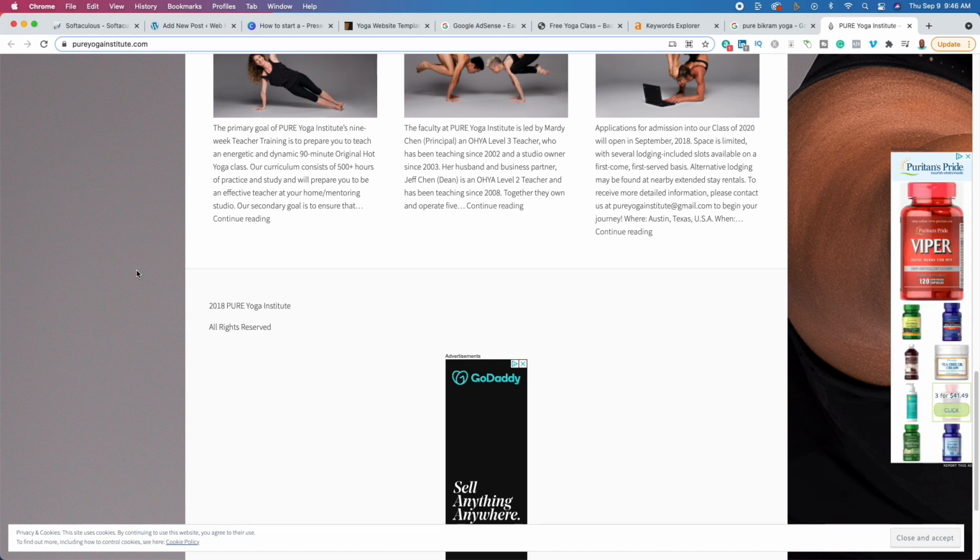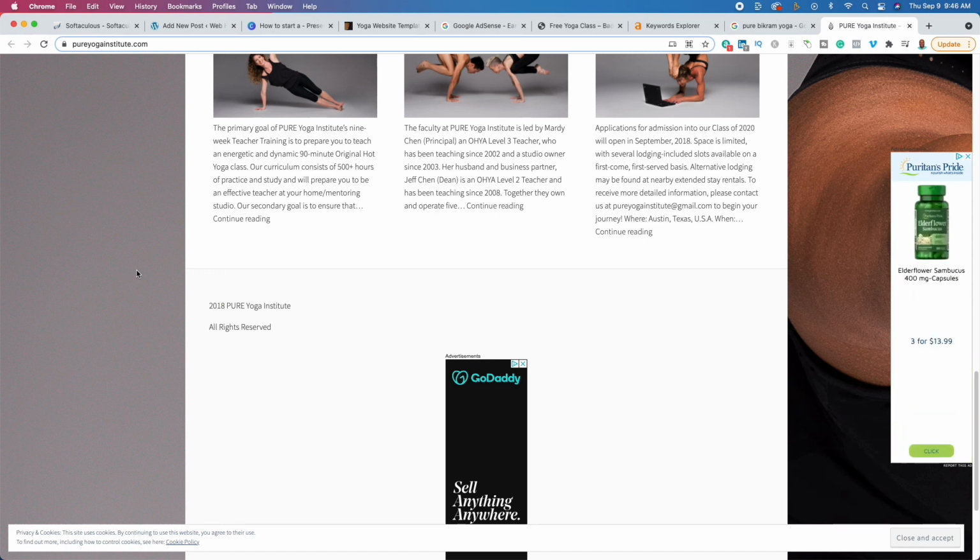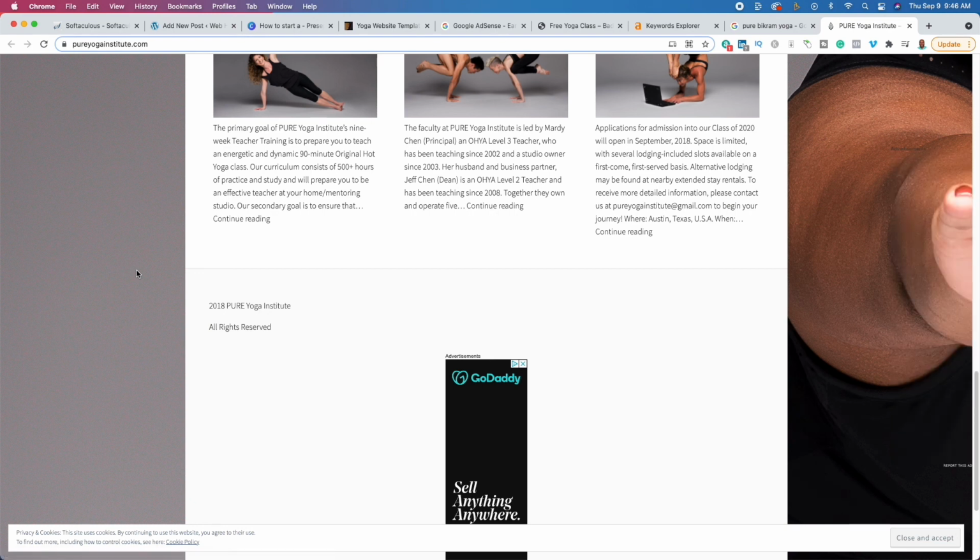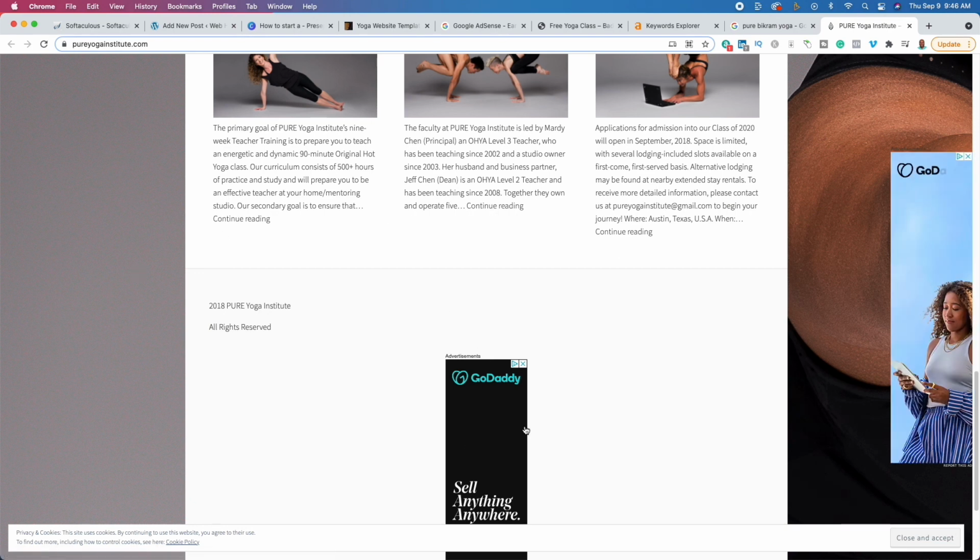And with affiliate marketing, you just go out and find different companies that have affiliate programs, and you'll apply. And once you're accepted, you can get affiliate links, and you'll put them right in your blog post.